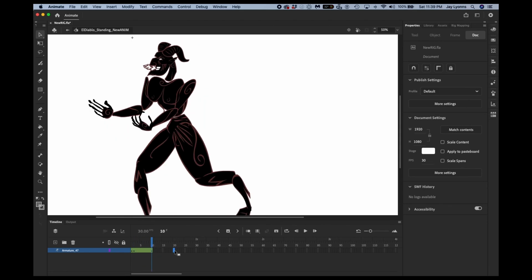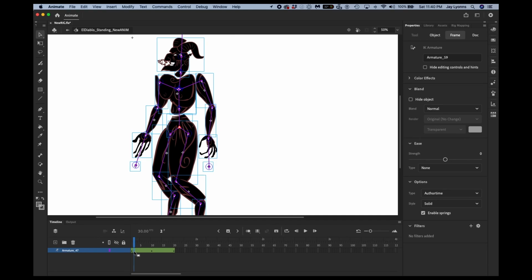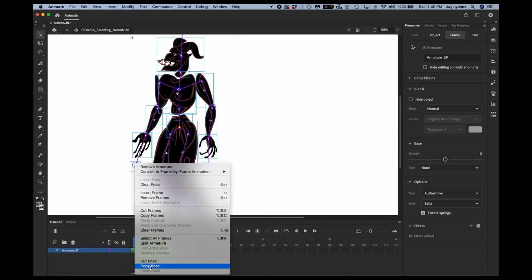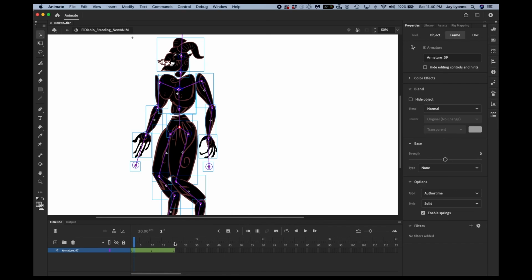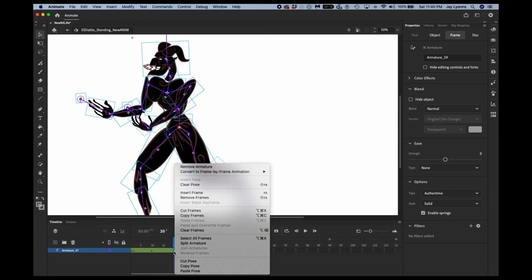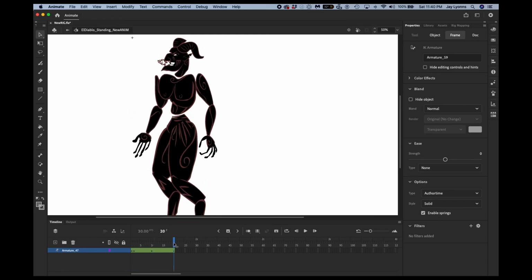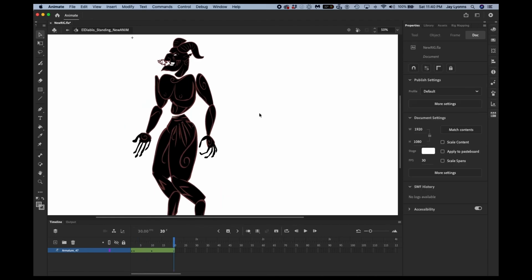Now I can choose to select another frame and continue posing my character, or if I want my character to go back to its original stance, I can select the first keyframe, right-click it, and choose Copy Pose. I can then go back to the keyframe that I wish my character to return to, and choose Paste Pose. That concludes the demonstration of character animating within Adobe Animate.